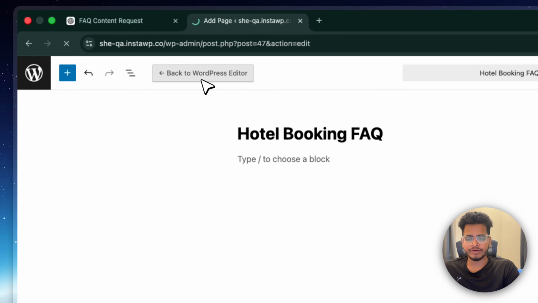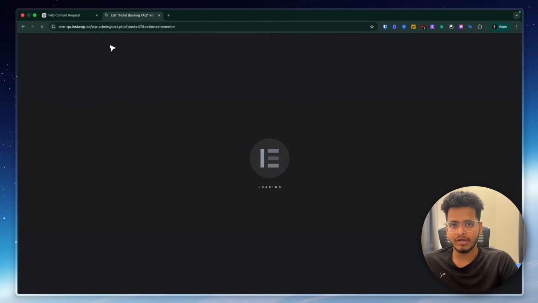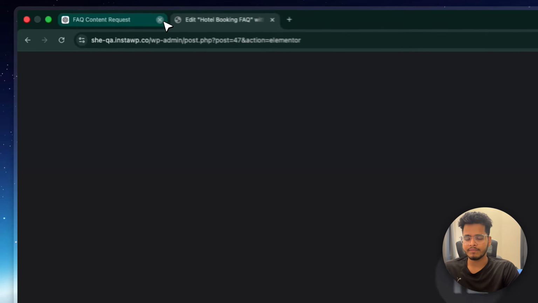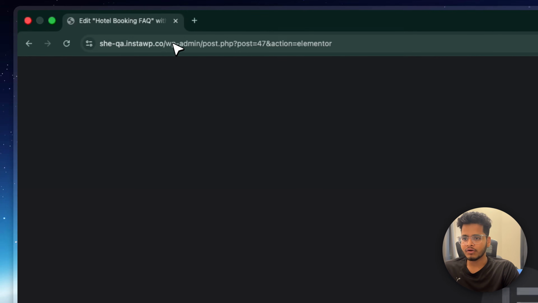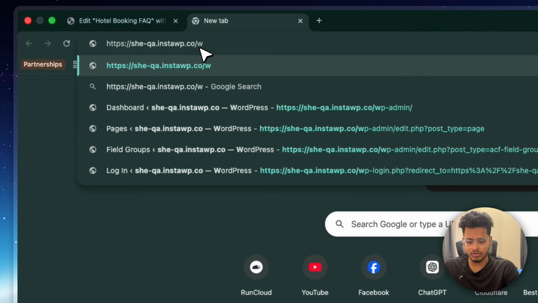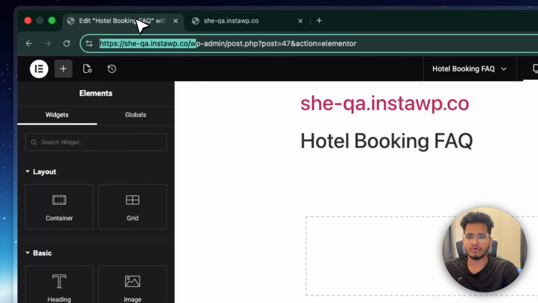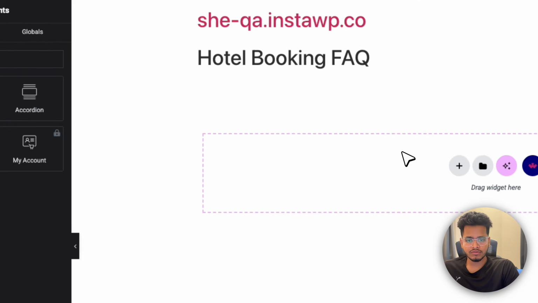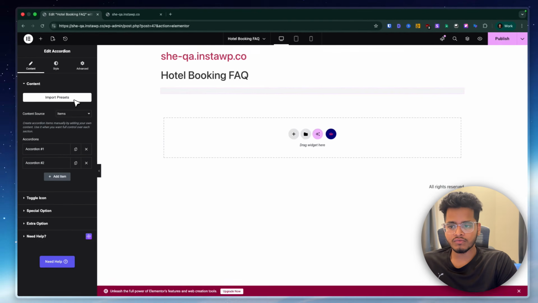Now let me click on edit with Elementor, where I will be adding my accordion widget, and I'll simply connect this as a repeater content. Okay. Let me also open the ACF page because we will be needing that for our ACF values. So let's go to the accordion widget. Okay, and here's the accordion widget.